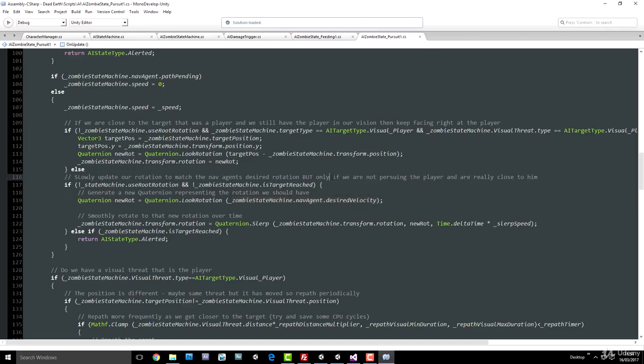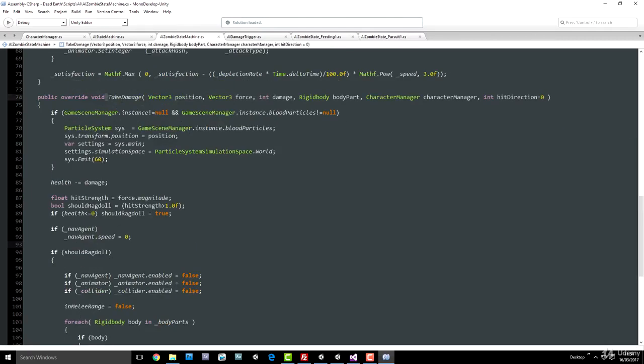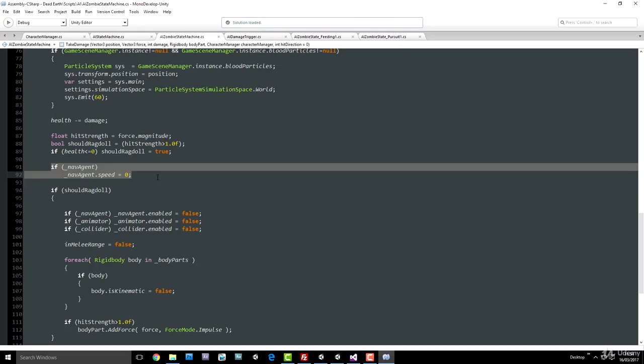The problem is, if I go back over to my AI zombie state machine class, one of the things we do in that take damage function when she gets hit is we set the speed of a nav agent to 0. When we set the speed of a nav agent to 0, the nav agent doesn't want to go anywhere, therefore it doesn't have a desired velocity. In other words, it has a desired velocity vector with a magnitude of 0, and that is why we are getting that error. So what am I to do?